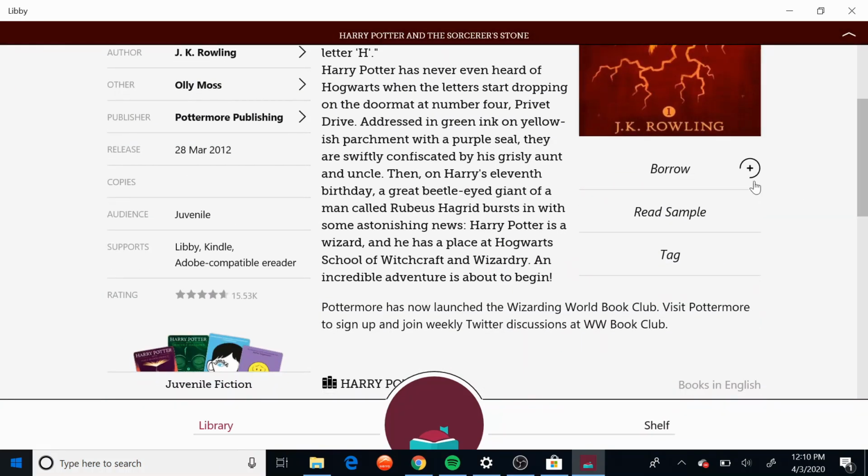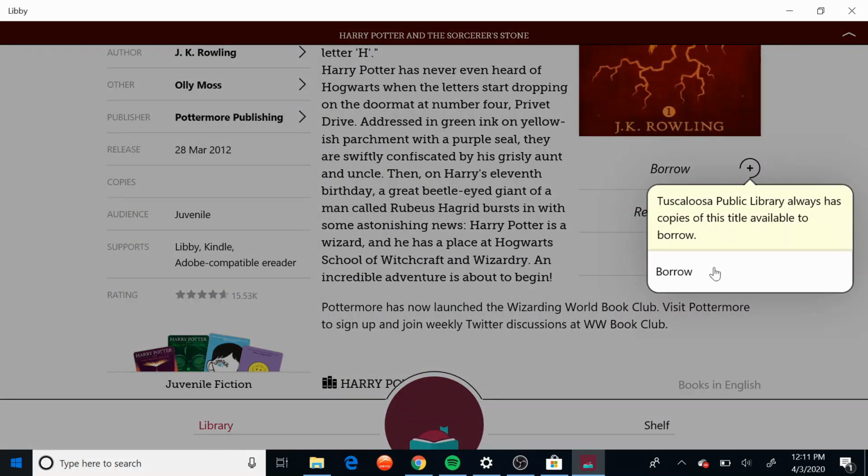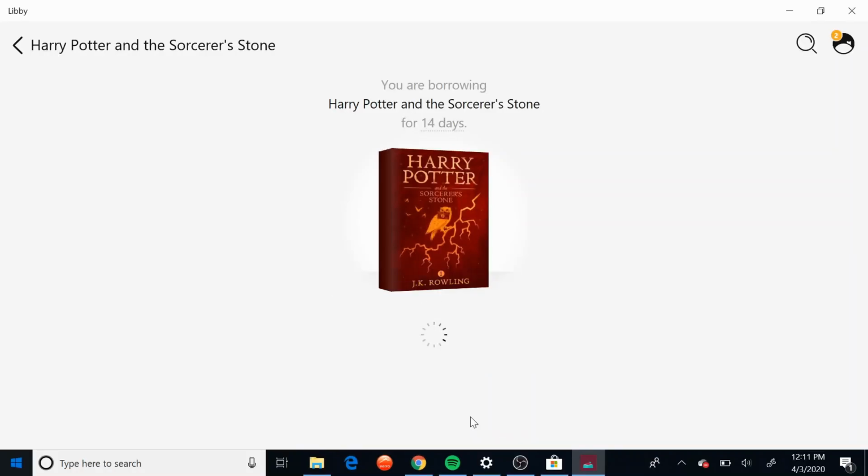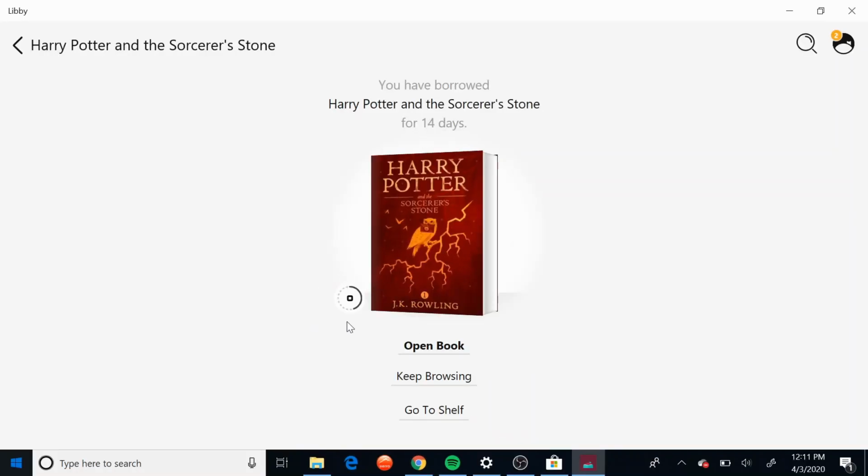We'll just click on the book. Next, we'll click borrow. All right, and you see here the default checkout time is 7 days. You could change that to 14 days if you know you'll need more time. And we'll click borrow. This little symbol over here means the book is downloading and syncing to all of your devices. But while that happens, we'll just go ahead and open the book.